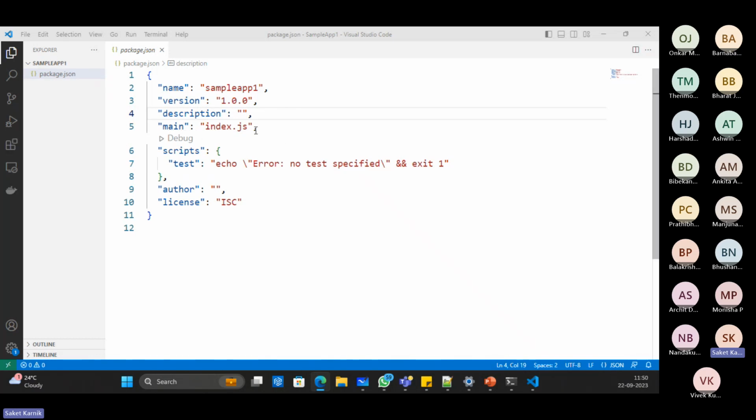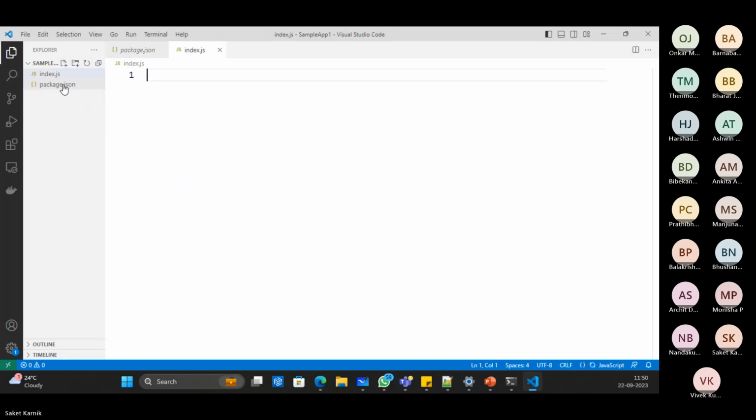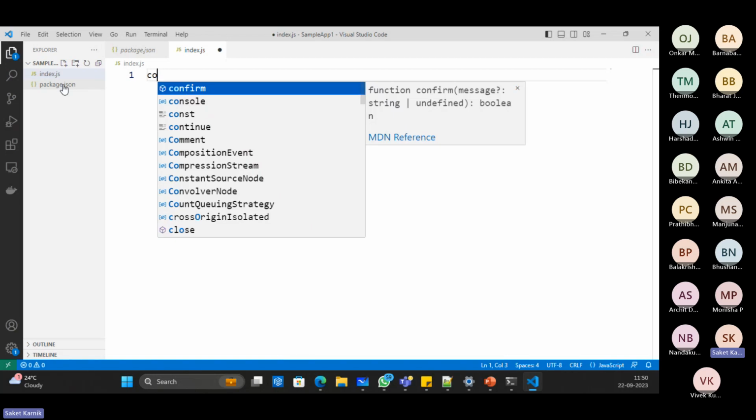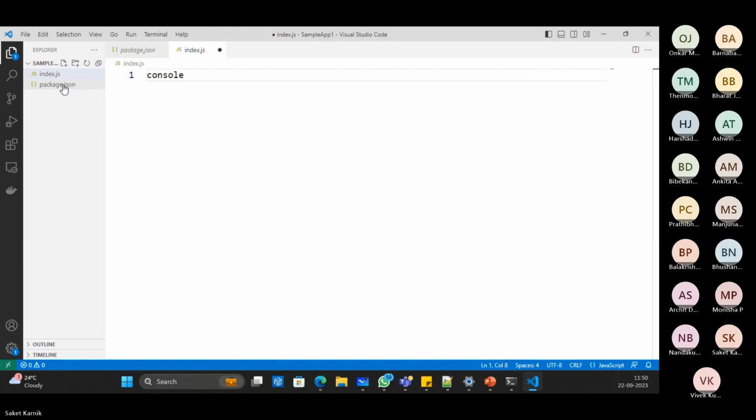We have the main configured as index.js. So what that means is I can easily create a new file here with the name index.js. And let's say for simplicity to start with, I just want a console.log statement to be used to show hello world. Typical first program, right? This is JavaScript only, so I can just use typical JavaScript statements.